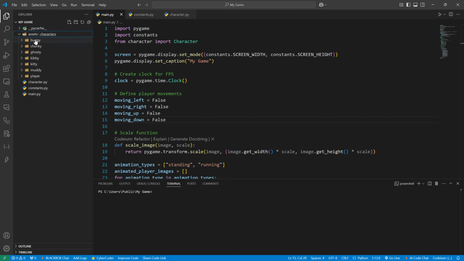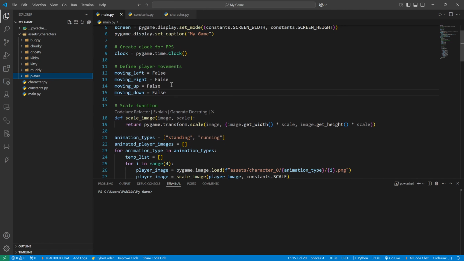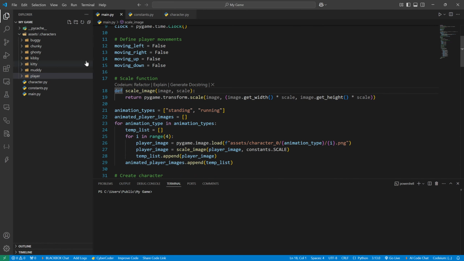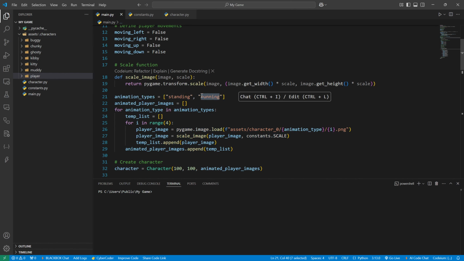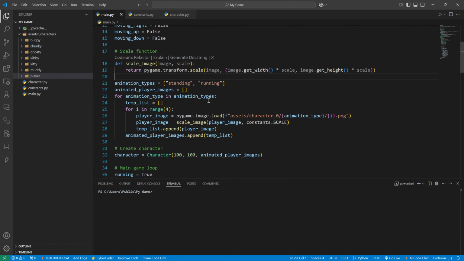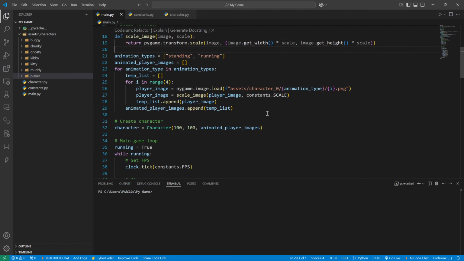In the Assets folder I have new characters called Buggy, Chunky, Ghosty, Kibi, Kitty, Muddy and Player. I changed the character's name to Player to be cleaner about who is who. These are just enemies and side characters we will have in the game. As you know, we already made standing and running animations using a for loop. We will add another for loop to change the characters, which will be stored in a list, and then we will choose from the list which player we want to see.